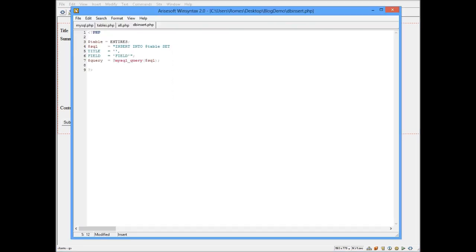So insert into table set title equals post title. Copy and paste that line. Type in another line called summary equals summary. Spaces do not matter. You can have spaces or no spaces if you want in between summary equals and so on. And finally the last field, content equals post content.